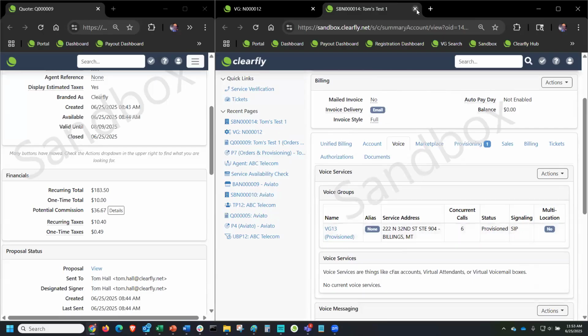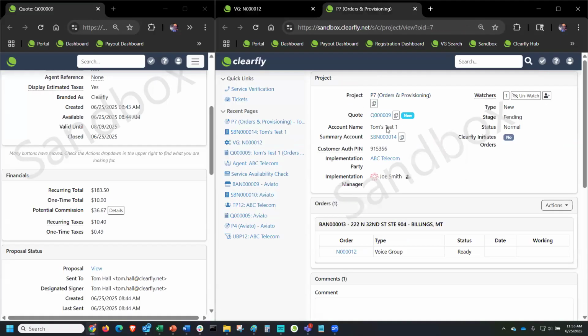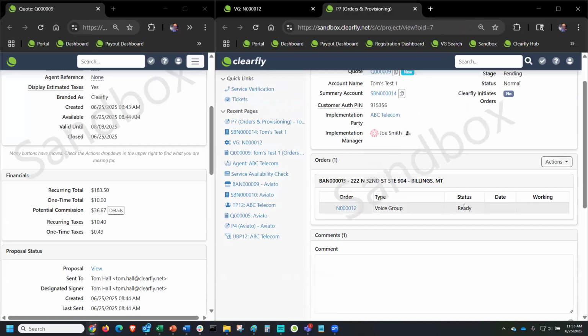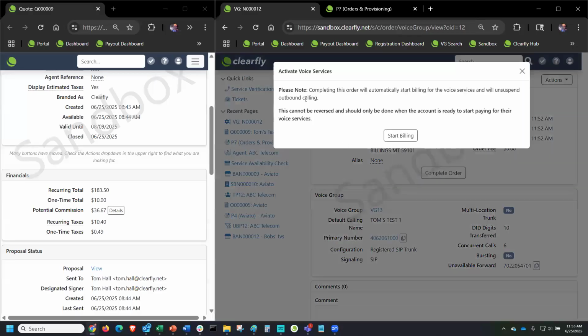All right. We can also go to the project and you'll see that the voice group is ready. If you click complete order, you're going to get a pop-up that says this will start the billing. You do not need to complete that order until you're ready to turn that customer up. Once we add some phone numbers, there is a primary number that's already associated with it. You can begin your testing at this point, okay, without clicking start billing.